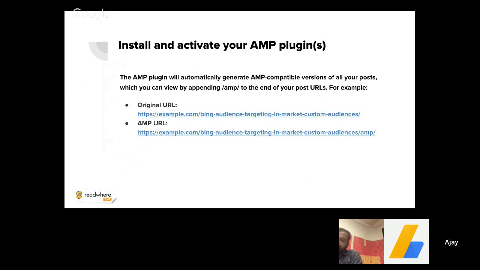The AMP plugin which you have installed will automatically generate AMP compatible versions of all your posts, which you can view by appending /amp to the end of your URL. So let's say you have a URL: yourdomain.com/slug-of-the-post. You can append /amp to the end of the URL, and you can view your AMP page. Next.